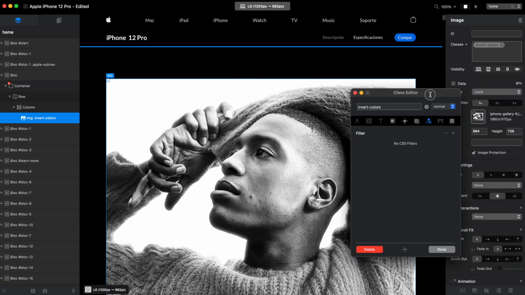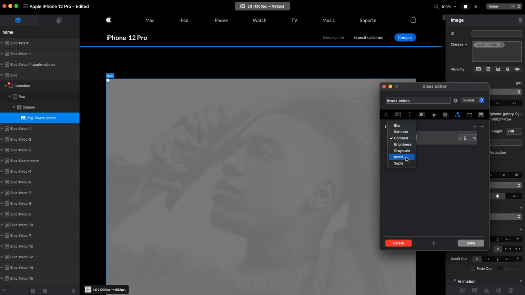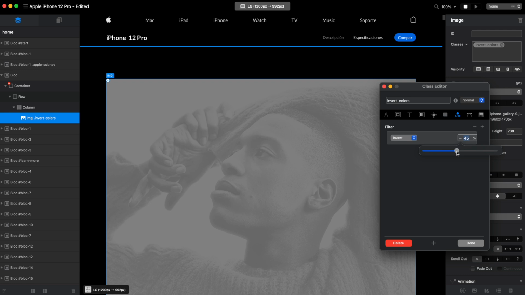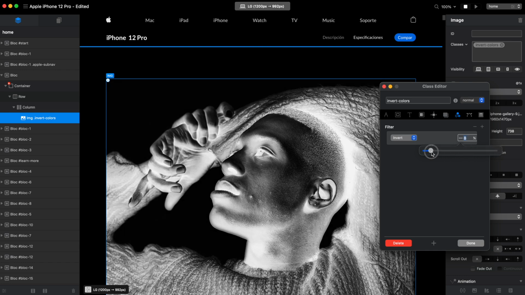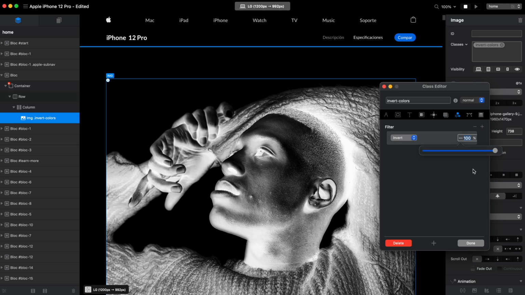Open the class editor. If we add the filter, obviously we have blur, saturate, contrast, whatever, but what we need here is invert. What this filter will do is basically change colors. White will become black and black will become white. You can do 50%, it will be something strange, but if you go 100%, you can see that the white color is now black and the black color is now white. It's actually a surprisingly useful tip we can use for things like the preloader.